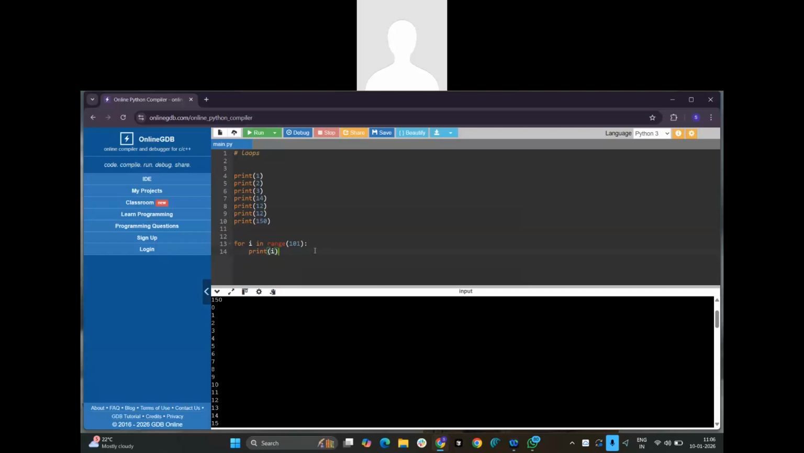Okay. So basically there are two types of loops. One is the while loop and one is the for loop. If I want to write a while loop here, for example, I'll write a while loop first, for i equal to 0.